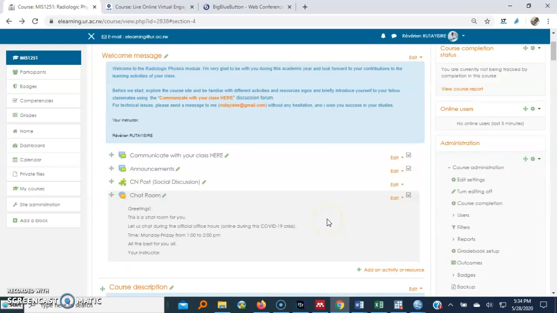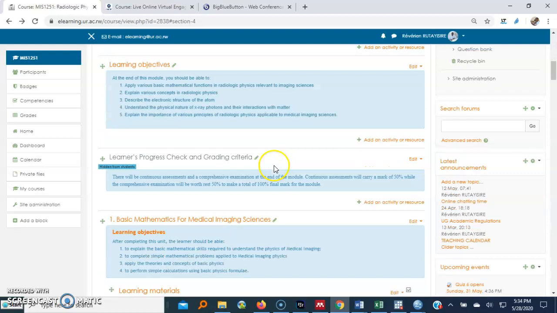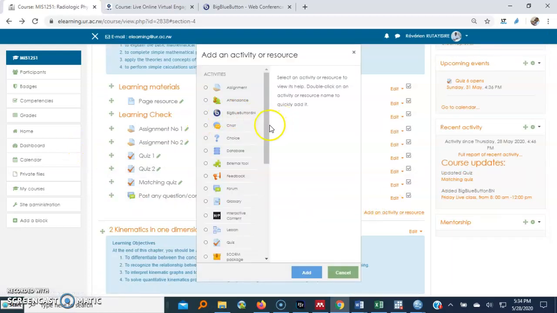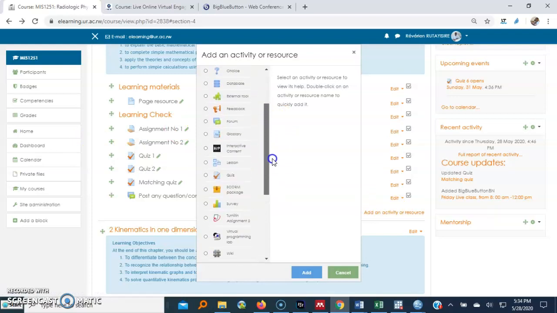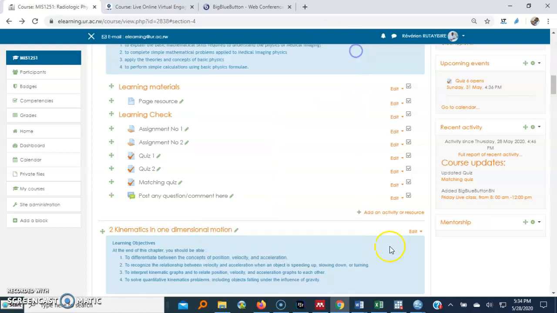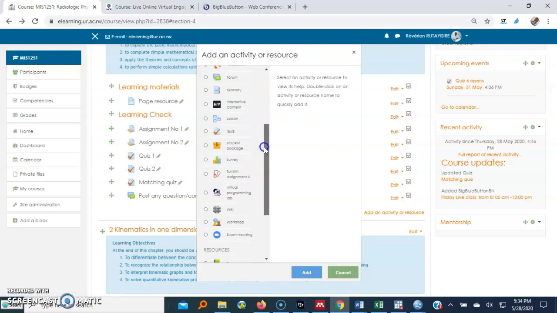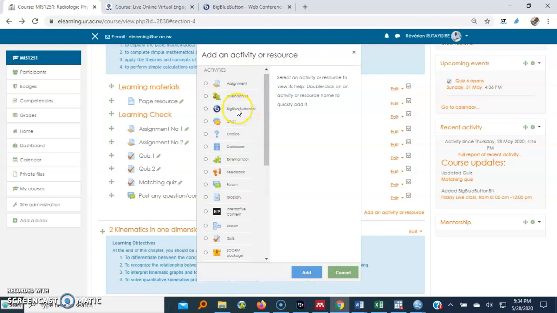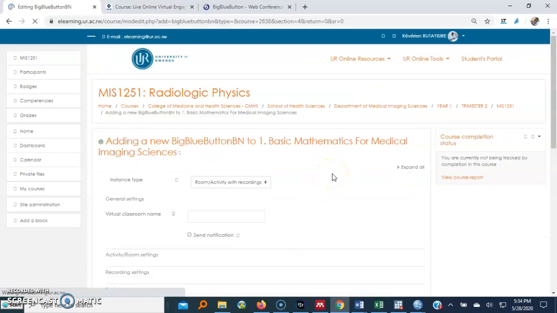First, suppose, for example, this is my course that I'm teaching here, and I want to set an activity, which is a live class, and I want to schedule it. I will add an activity, look for the BigBlueButton, and click on it. I add this so that I can schedule the live class.